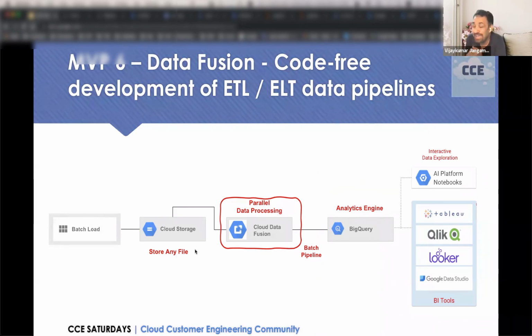If anyone would like to do a transformation with the help of coding, you can do it with Dataflow. But if you'd like to do it without any code, this is a fantastic tool where you can work on it, and we have plenty of transformations, different types of sources, and different types of targets. So this is about code-free development of ETL.